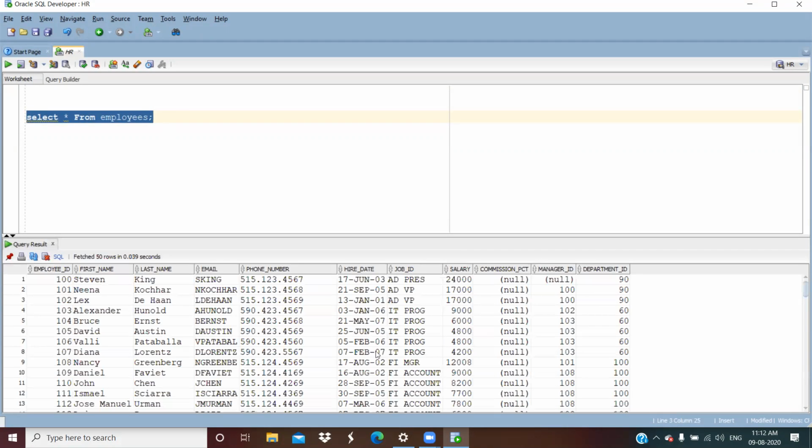In this employees table, what I want is to count the number of employees who joined in each year. In 2003, how many employees have joined? In 2005, how many employees joined? In 2001, how many employees joined? I want to count the number of employees who joined in each year. Got my question right? Yes, sir.